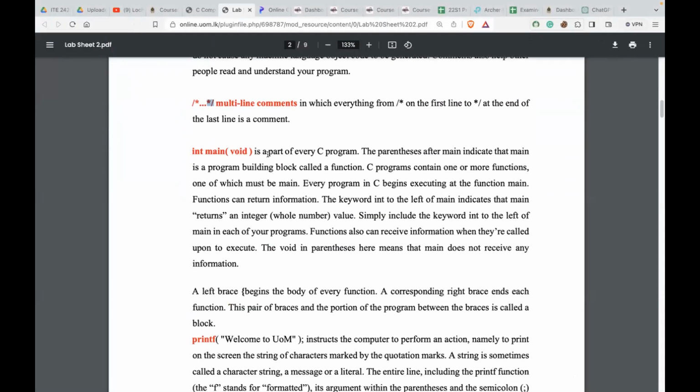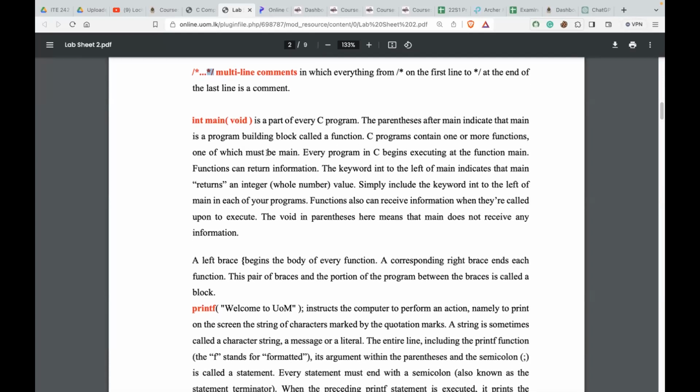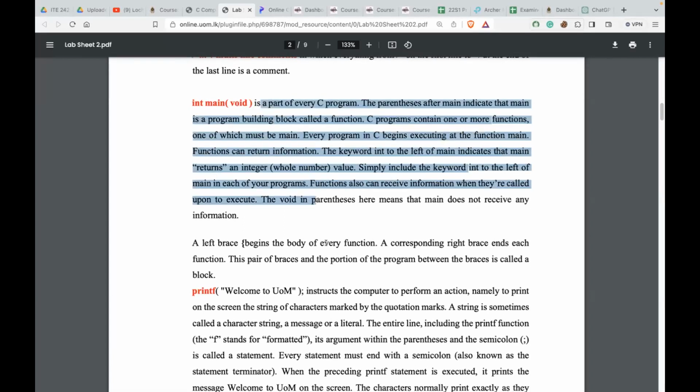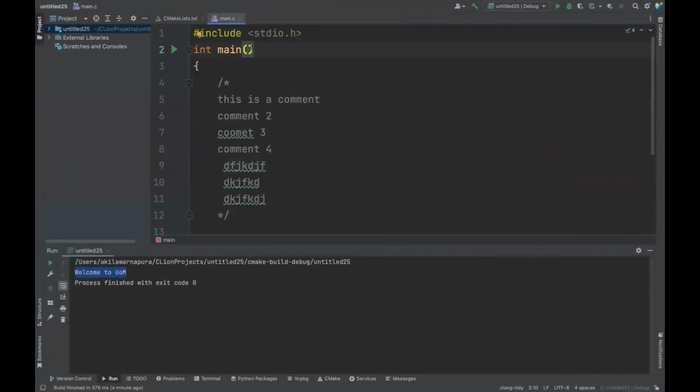Okay, int main, this is part of every C program. The parentheses after main include that main program building block called a function. Sometimes at this moment you may not understand what parentheses mean, this kind of thing. So you will learn those things in a future lab session. For today's lab session, you can read up to whatever is here and get some basic idea of what these open and closing parentheses mean.